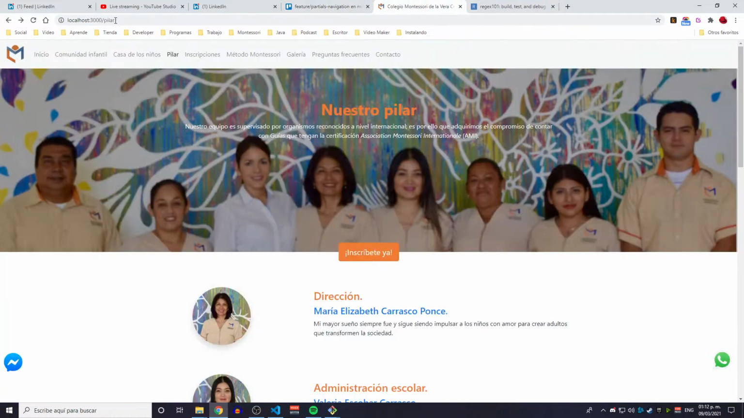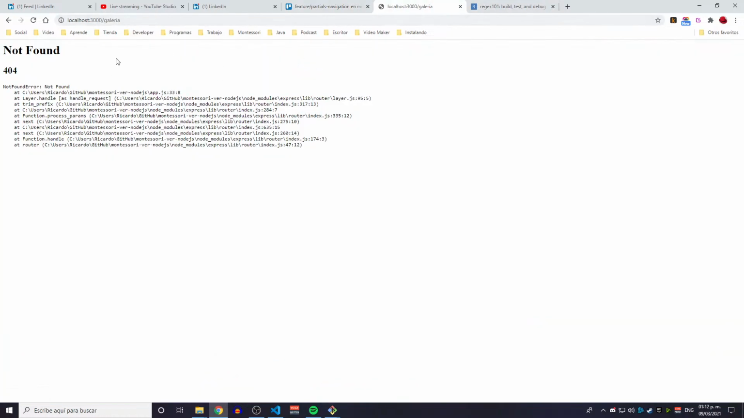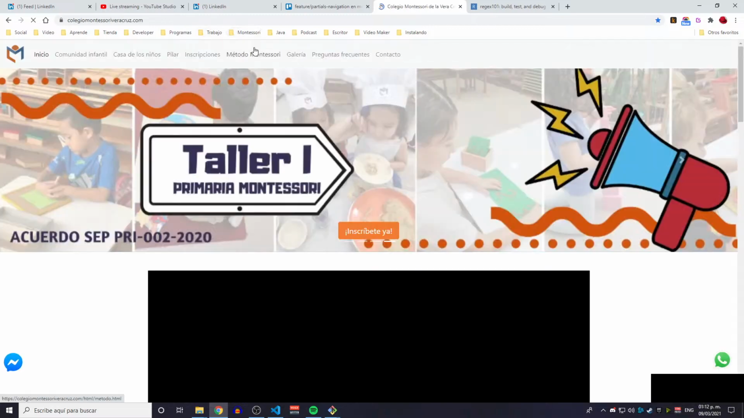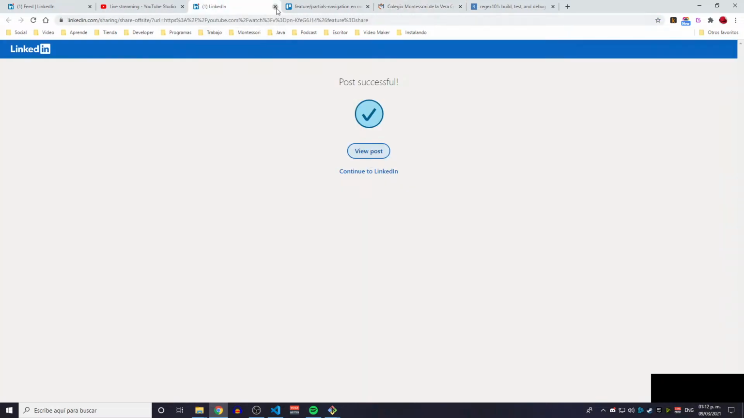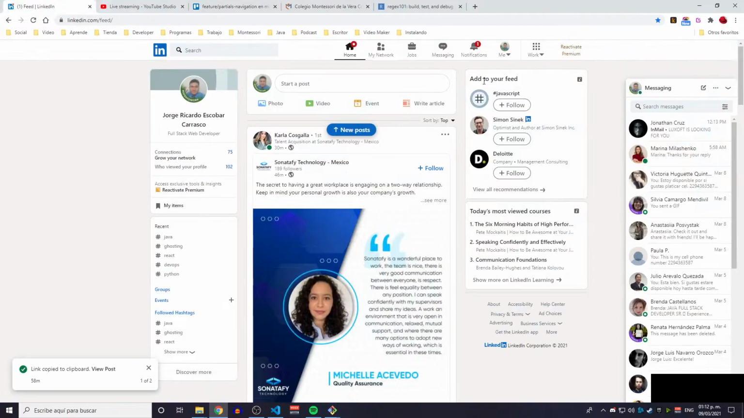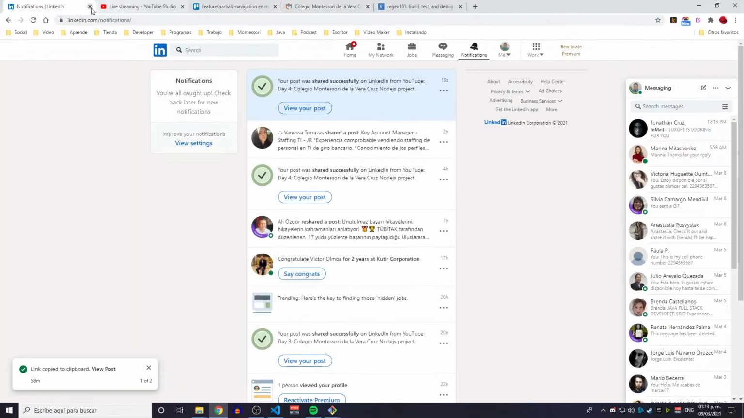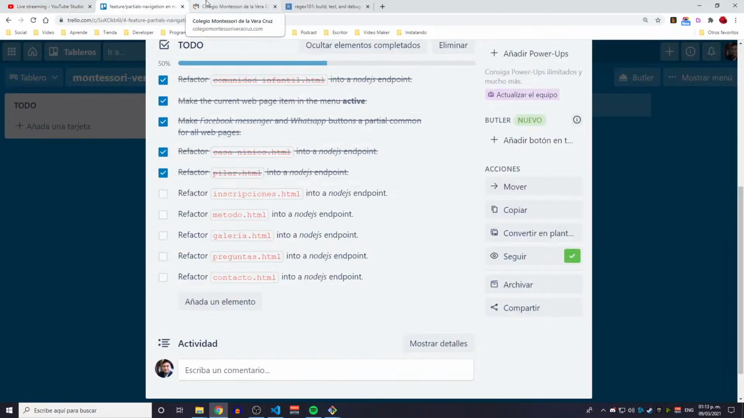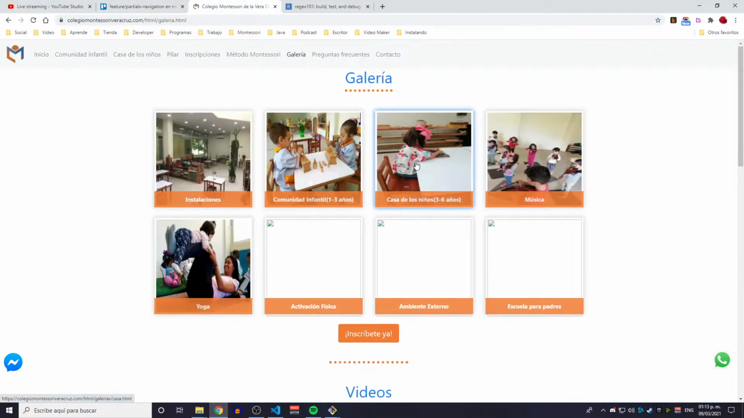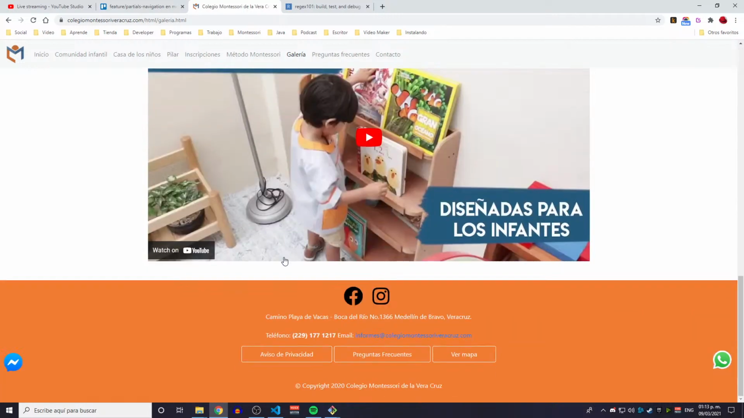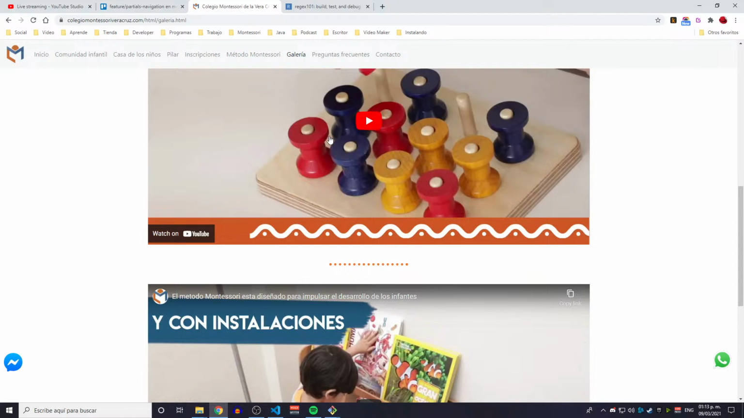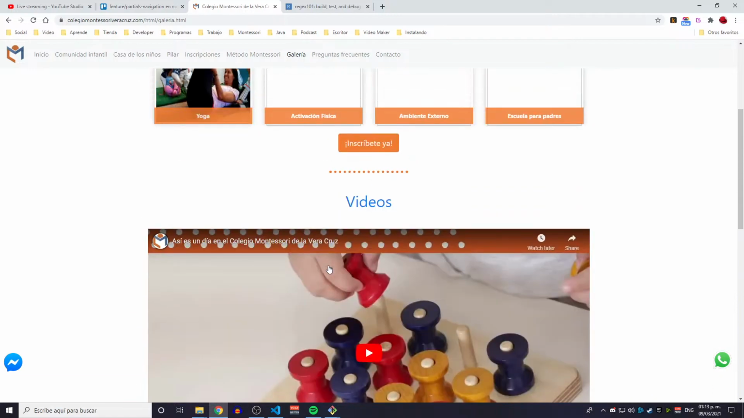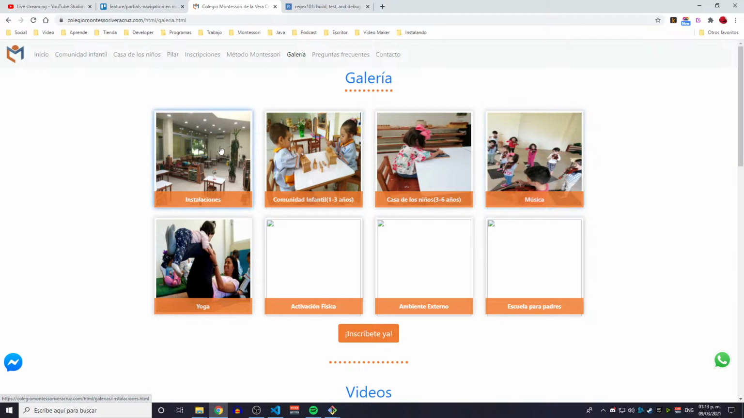Let me actually show you here. The gallery doesn't exist here. If we go to the static website, let's close this one too. There we go. If we go to the gallery, we can see this is the gallery page. Very simple. I have a couple of YouTube videos here, and we have links. These pictures are links to the actual picture galleries.